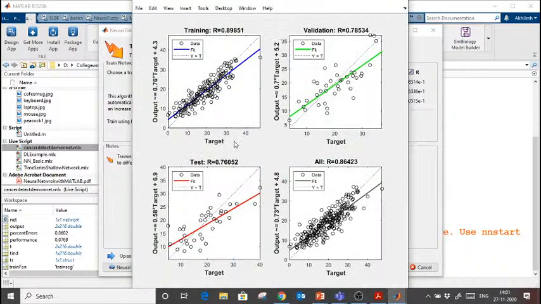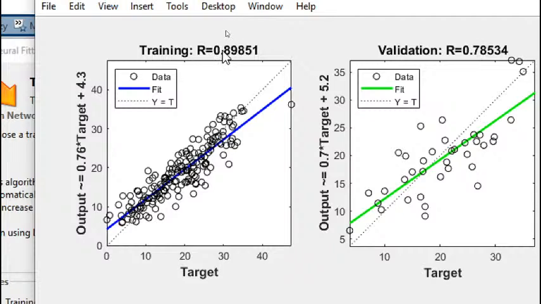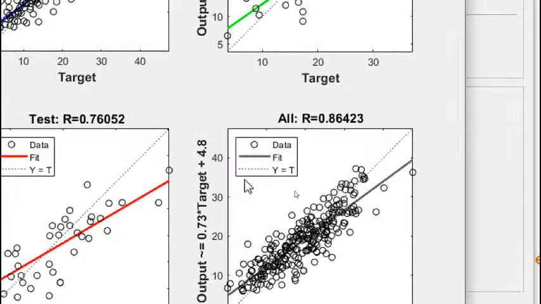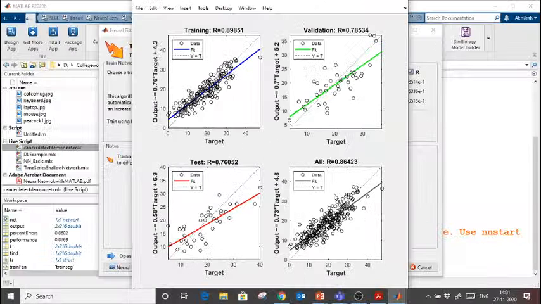This is a fitting one. That was pattern recognition, meaning classifying. This is a fitting one. So you see that in this case training is 0.89, meaning it is near to 1. If it is near to 1, it is perfect. If it is not near to 1, it is less. So the regression value lies between 0 and 1. It has to be near to 1. And this is the overall regression for the fitting, for the training, and for the testing. All three: training, testing, and validation.